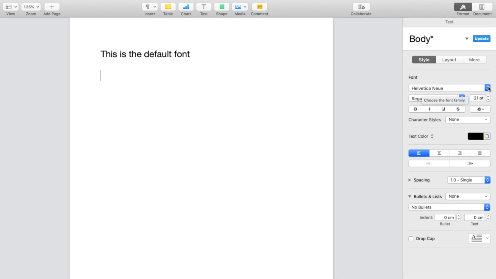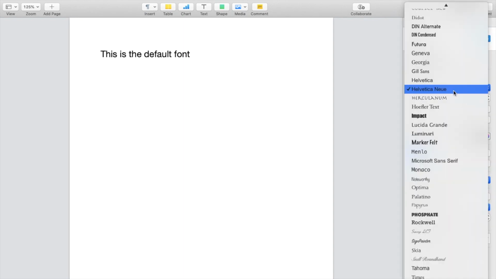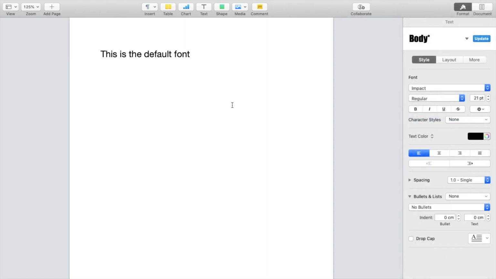Now, if you were to press on this drop down right here, you get a whole bunch of different fonts featured in the Pages application. If you want to go ahead and change this, for example, into the Impact font. Now, if I were to type right here, this is the new font. It's now the new font.